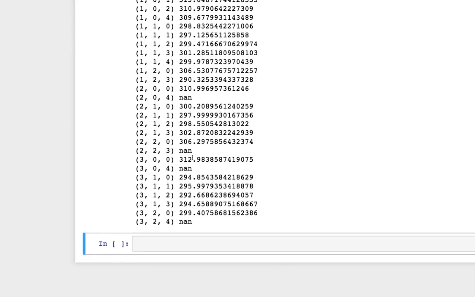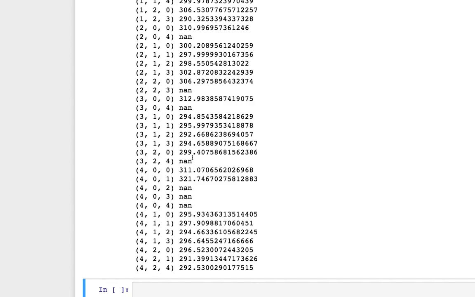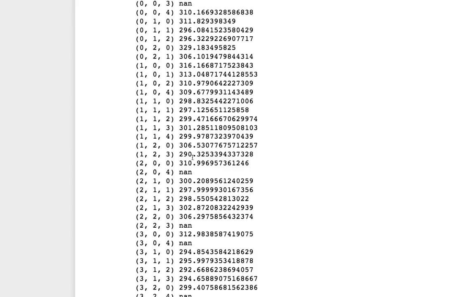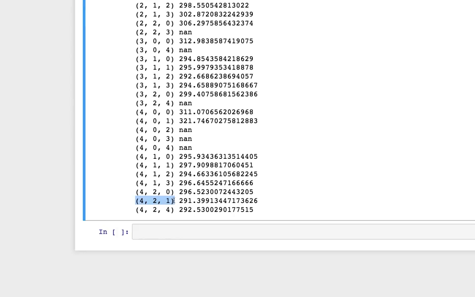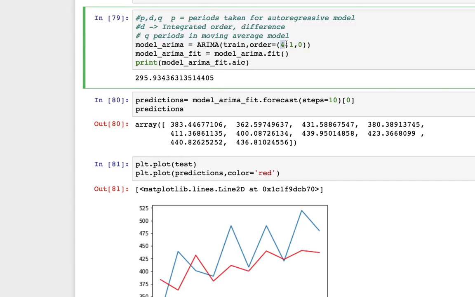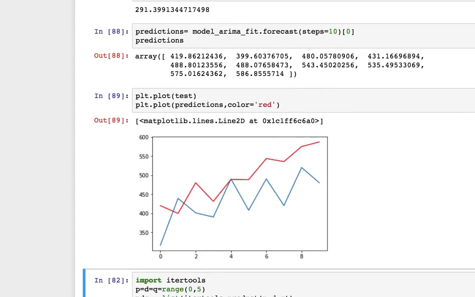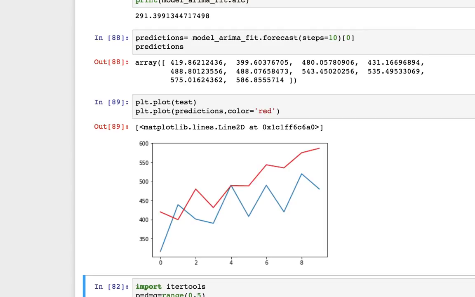I can also collect all these things and find the maximum value and all this stuff. I'm showing you this for more clarity, and of course we can make this piece of code better. I see that the minimum combination is actually coming from here. See, 291. So I'll take this 291, put it here, and look at my graphs. Visually it doesn't look so accurate, but based on AIC it is.